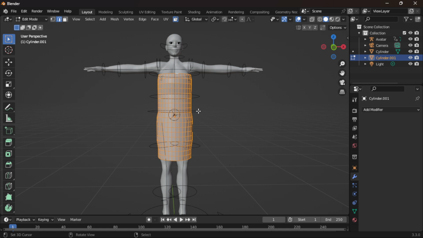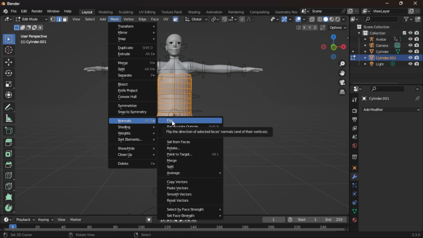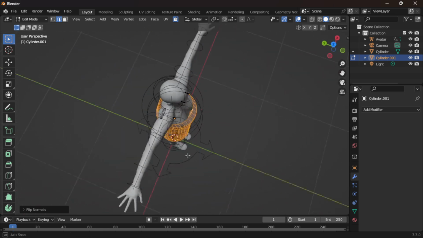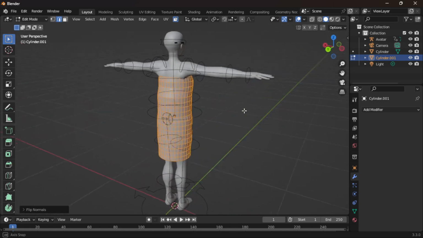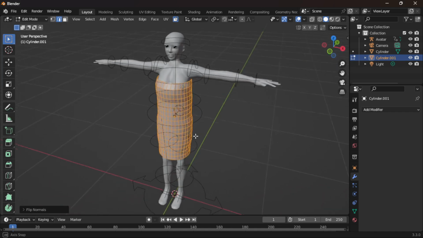Then I'm going to hit tab to go into edit mode. I'm going to go up here to mesh. I'm going to go to normals. And I'm going to flip the normals. And so now we have two dresses, cylinder and cylinder 001. And I flipped the normals.